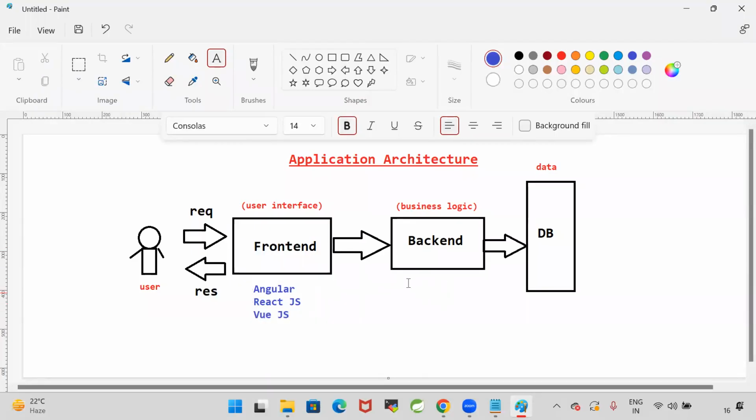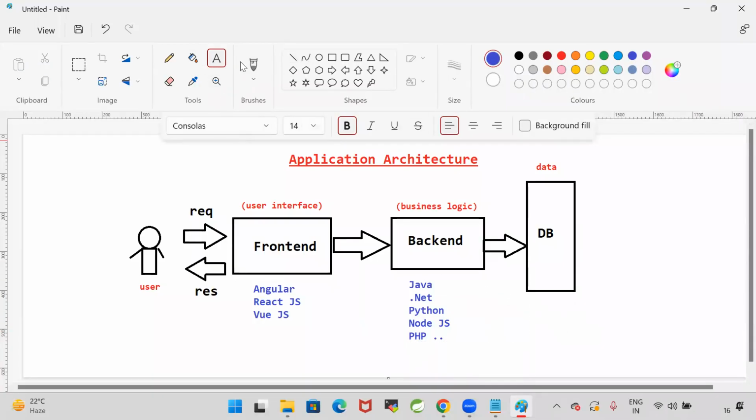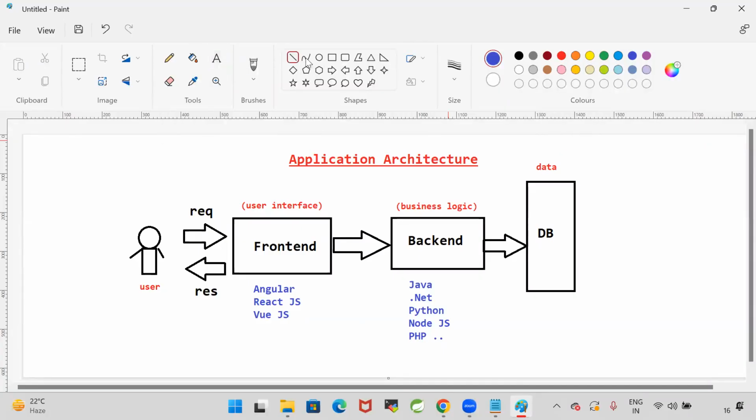Then what about the backend? So backend contains the business logic. Some companies will use Java to develop the backend of the application. Some projects will use .NET to develop the backend. Some people will use Python, some people will use Node.js, and some people will use PHP to develop the backend. So there are several technologies available in order to develop the backend of the application.